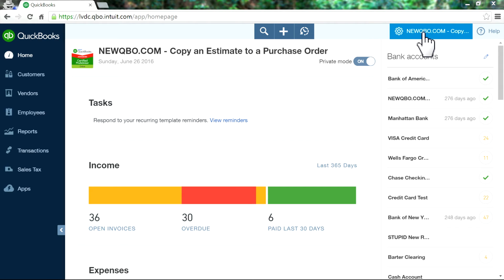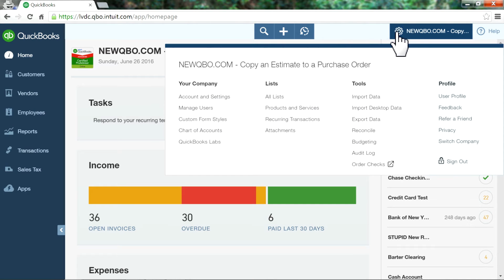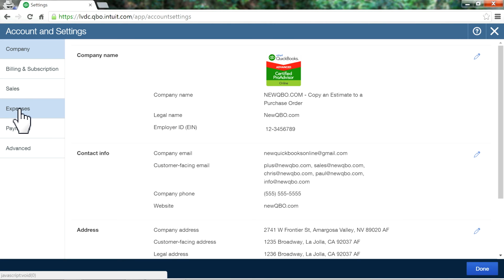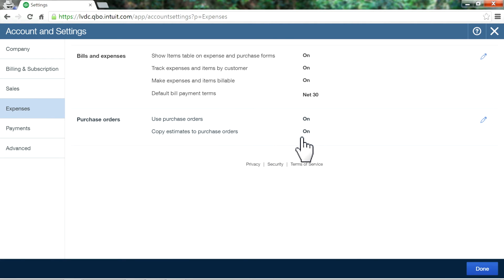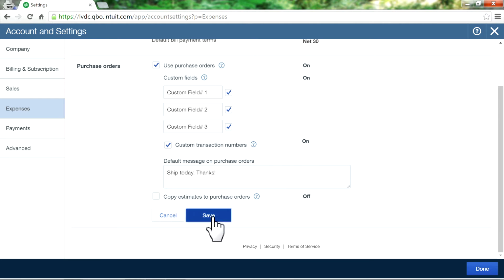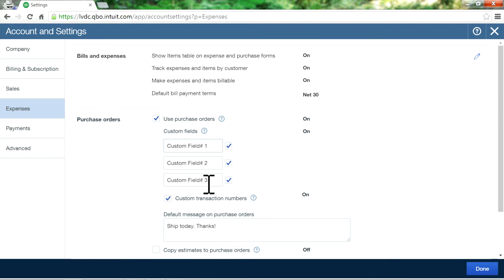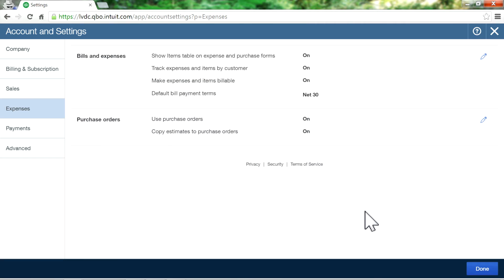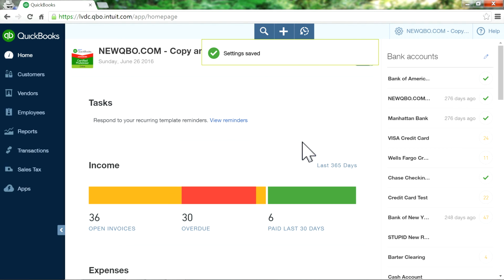First thing you need to do is go to Company Settings, then Expenses. This has to be on. If it's off, just click it and select copy estimates to purchase order, and save it. It's on now. Done. Okay, and now you're ready to go.